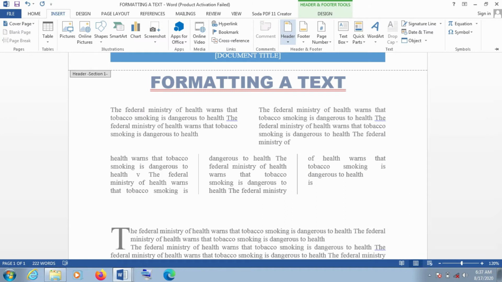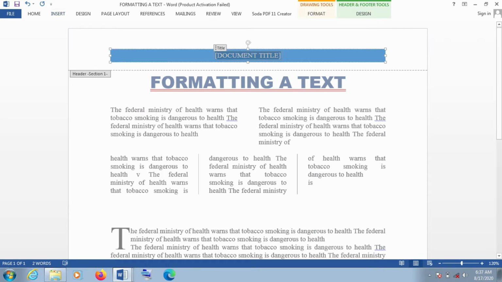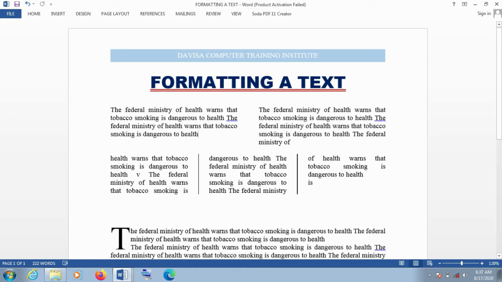Automatically it will allow me to type in at the header. So let me say Davisa Computer Training Institute. So that is what I have. When I'm done, I can double click on the body of the document. You can make your changes, you can format your text, you can change it to the way you want, but I'm okay with that. So I'll double click on the body of my document, which is empty right now. You can see I have the Davisa Computer Training Institute at the top of this first page.